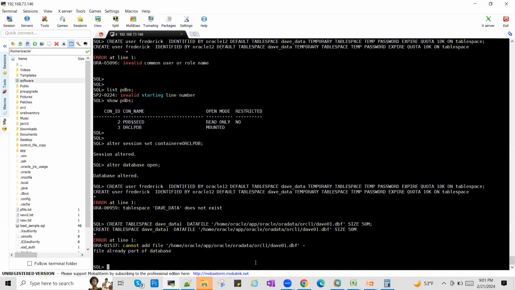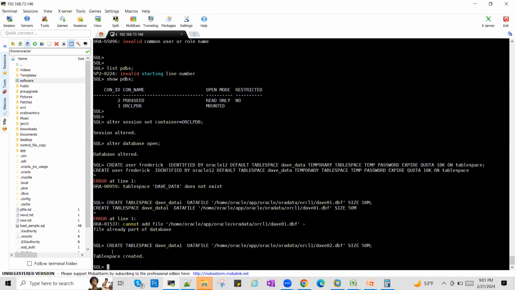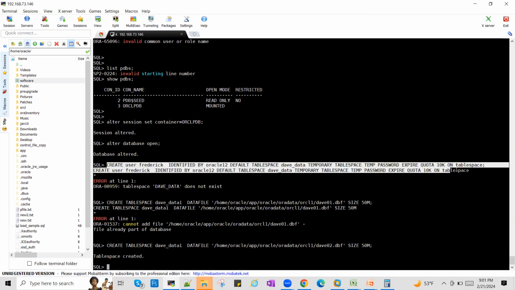So it is just complaining that the data file already exists. I'm just giving a different data file. Okay, so I created the tablespace in the PDB. PDB is like a database inside a database. Just for your reference for now, we'll see the details later on. But it's basically a database inside a database. Okay, so I created the tablespace. Now let me create the user.